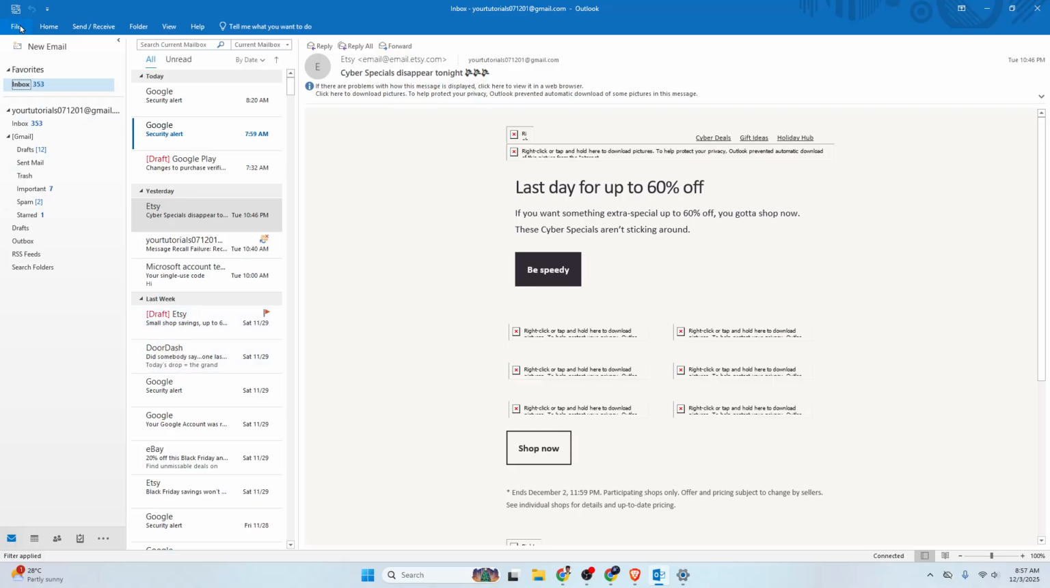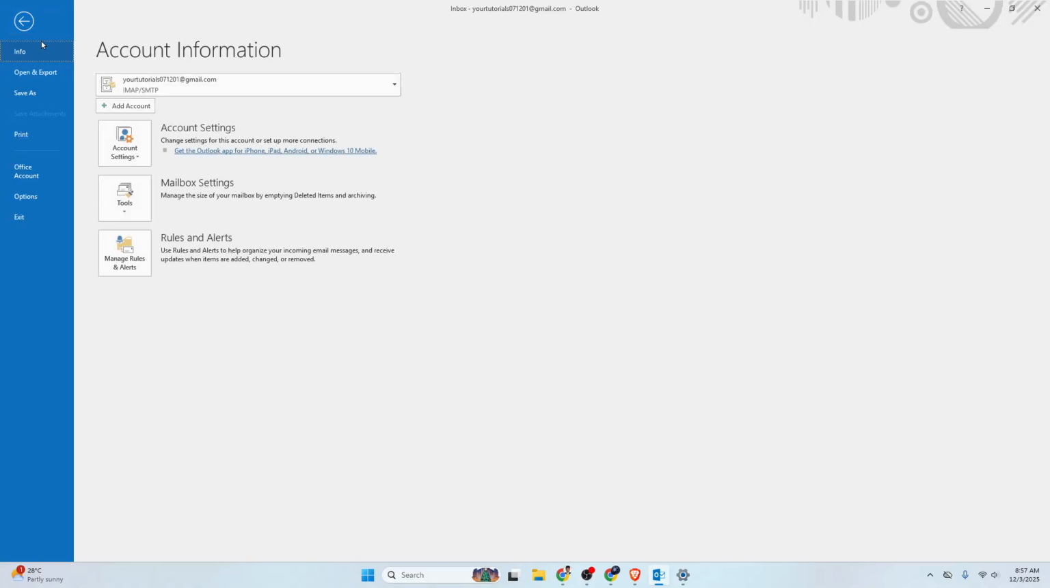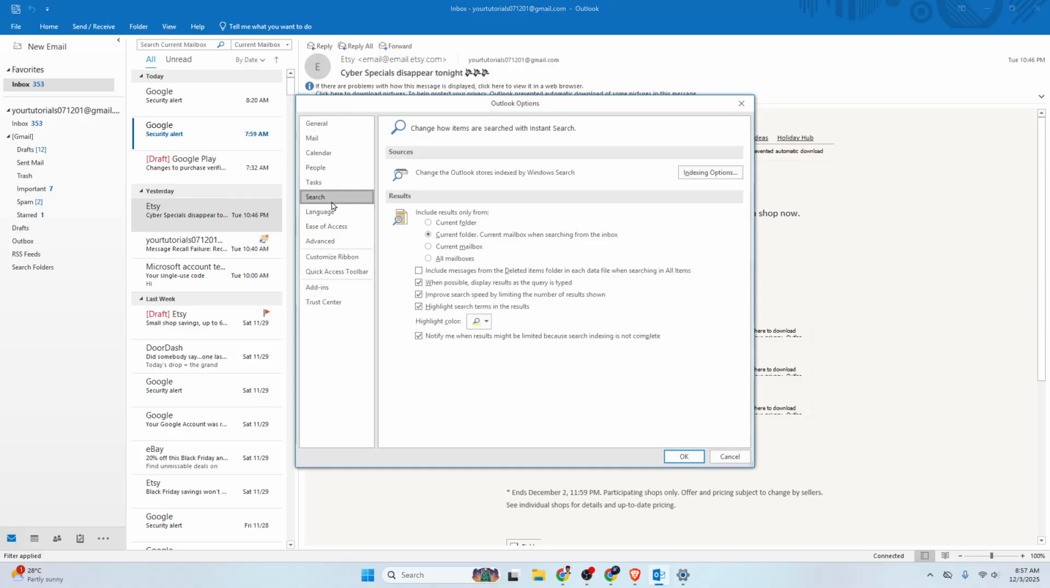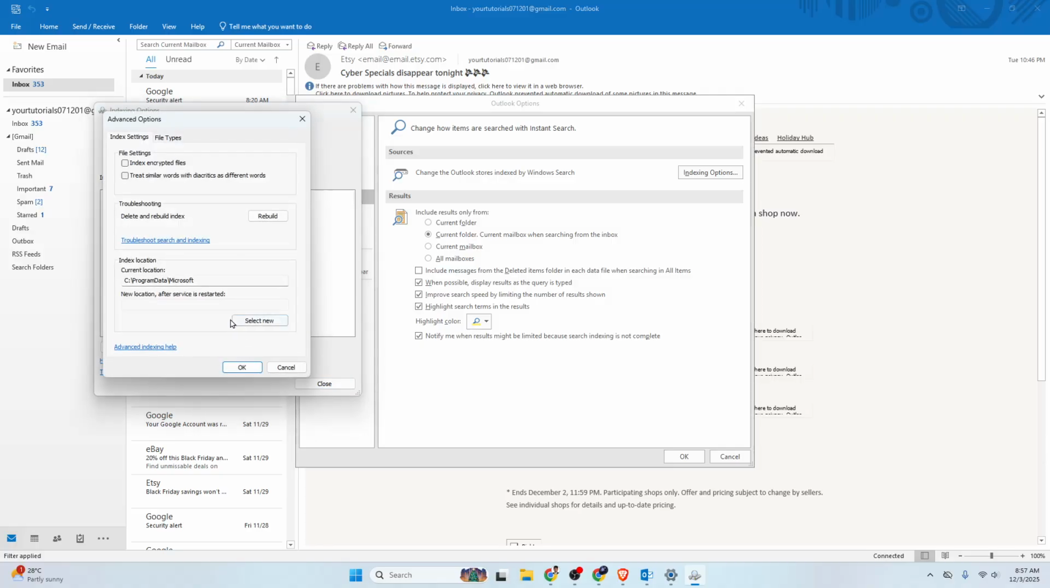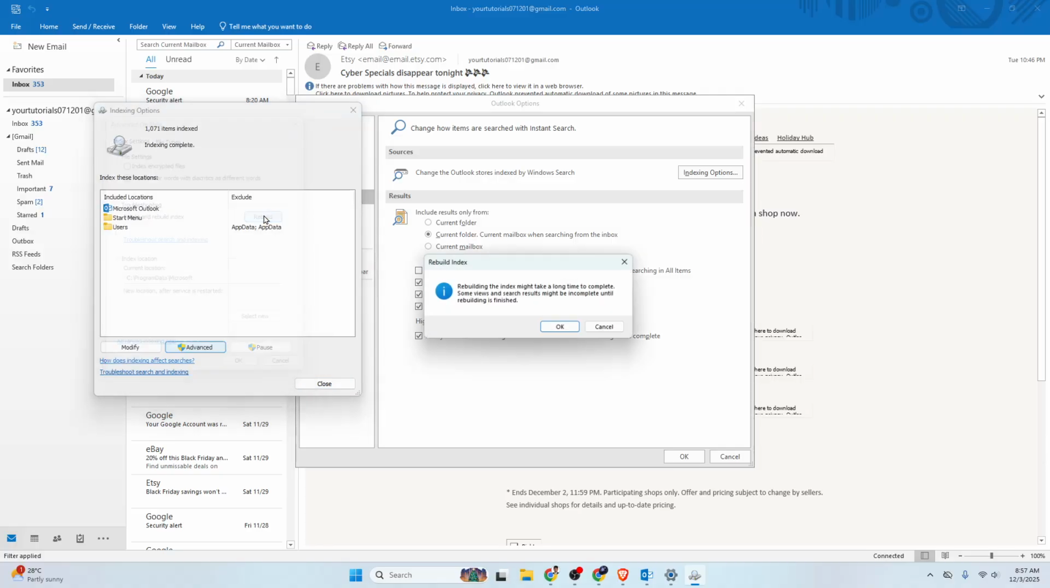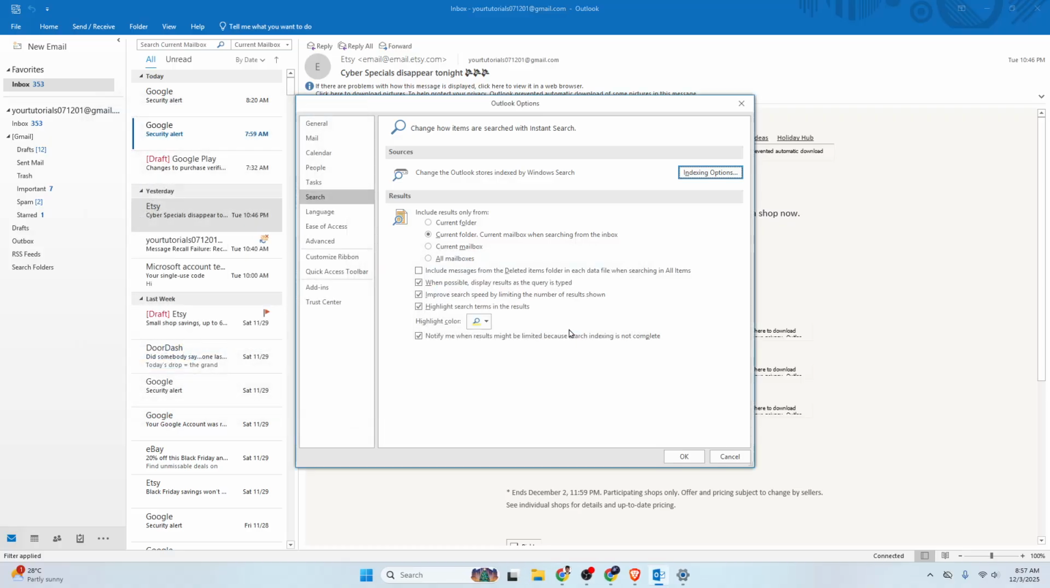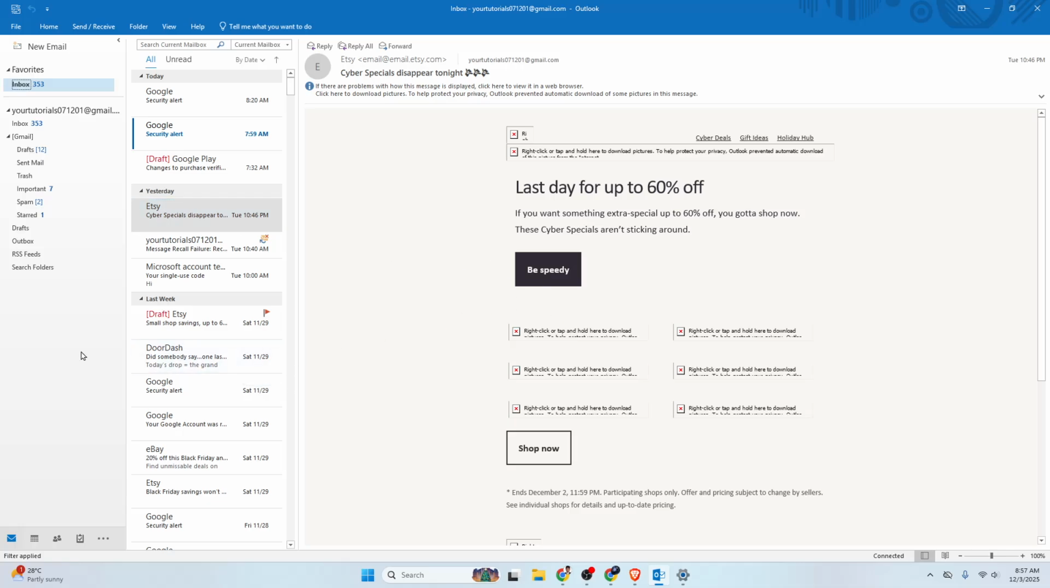Close Outlook completely to clear background processes. Reopen it, go to File, Options, Search, and click Indexing Options. In the window, choose Advanced, then under Troubleshooting, select Rebuild and confirm with OK. Windows will recreate the index that Outlook uses to find emails, attachments, and calendar items.